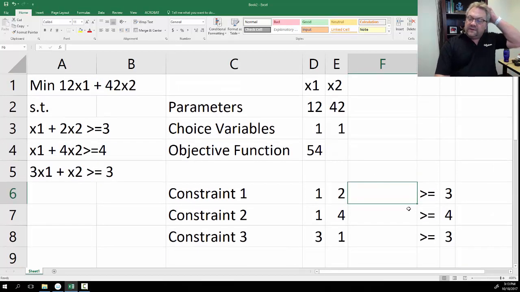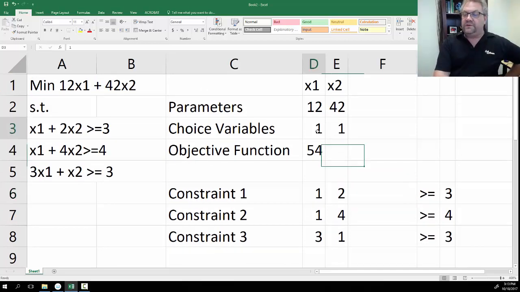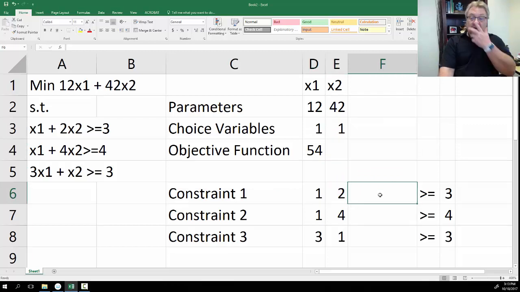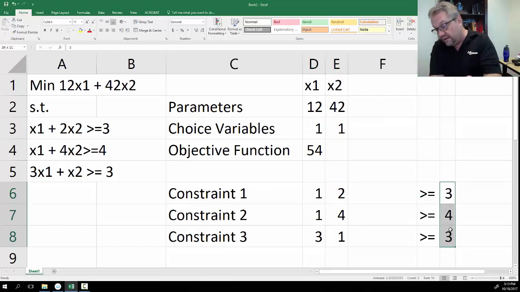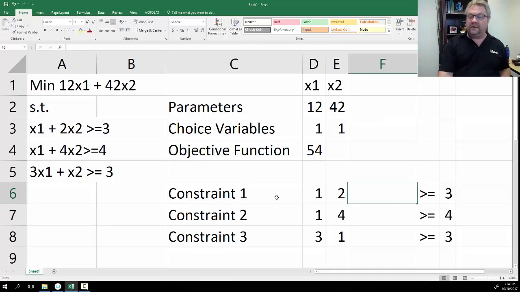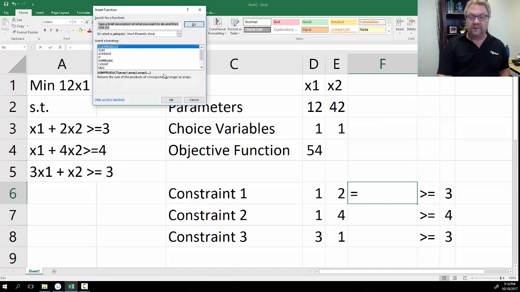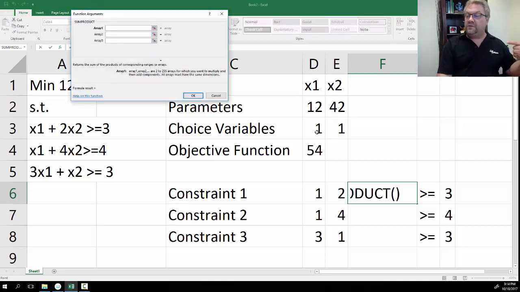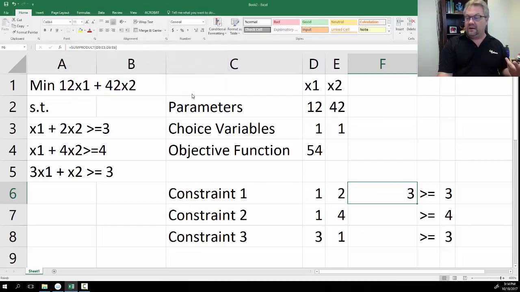Okay, and then what I need to do is say, given what these choice variables are, how many of these constraints am I actually using? And then I want to compare that number to these given numbers. So here again is where I need that sum product function. So sum product, I'm going to use my choice variables and my parameters, right? And voila. So 1 times 1 plus 1 times 2, that gives me the 3. And then, of course, I want to do this for all 3 constraints.